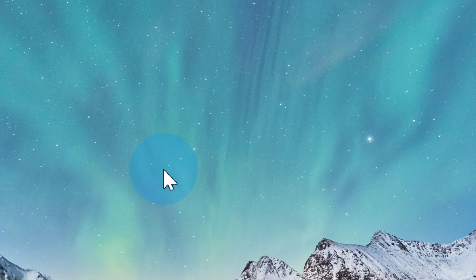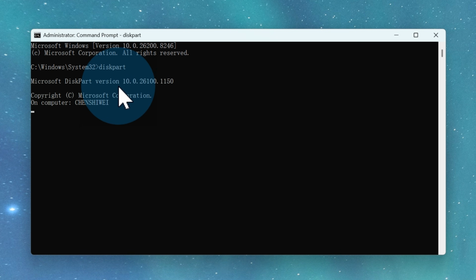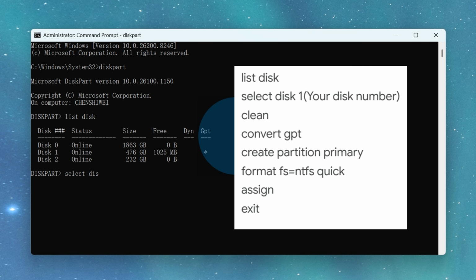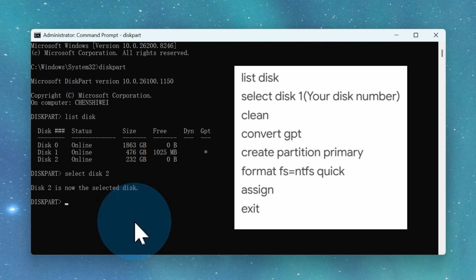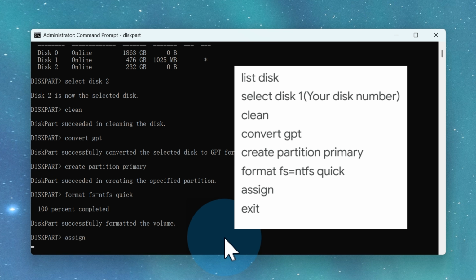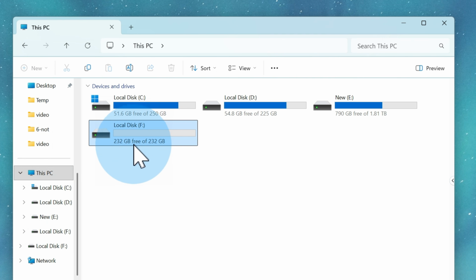Alright, open Command Prompt as administrator again and type DISKPART and press Enter. When the new window opens, run these commands one by one. List disk. Select disk 1. Make sure you're selecting the correct disk number. Double check in disk management before you do this. In my case, the problematic drive is disk 2. Next, please enter the following commands. After that, Windows will format it and assign a drive letter, and your disk should finally show up as normal.